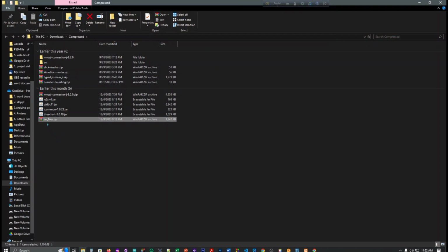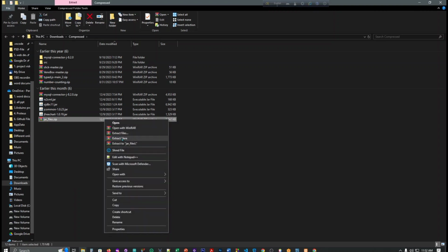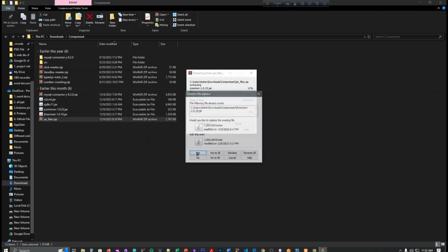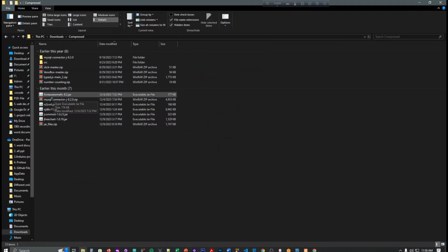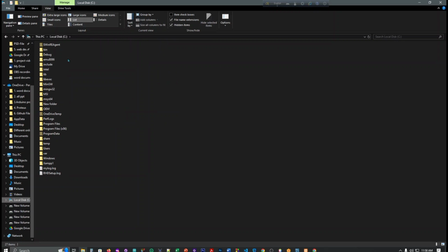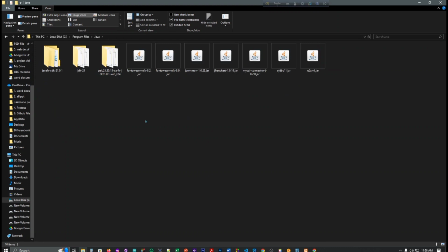Okay, so after that we have to extract this, extract here. Yes, so guys, here you can see this is the FontAwesome jar, so you have to copy and then you can go local disk and then program file, and after that jam, and here you can paste. And this is not necessary, I just want to make all the JavaFX project file in one folder. Okay, for this reason I have copied and here paste.